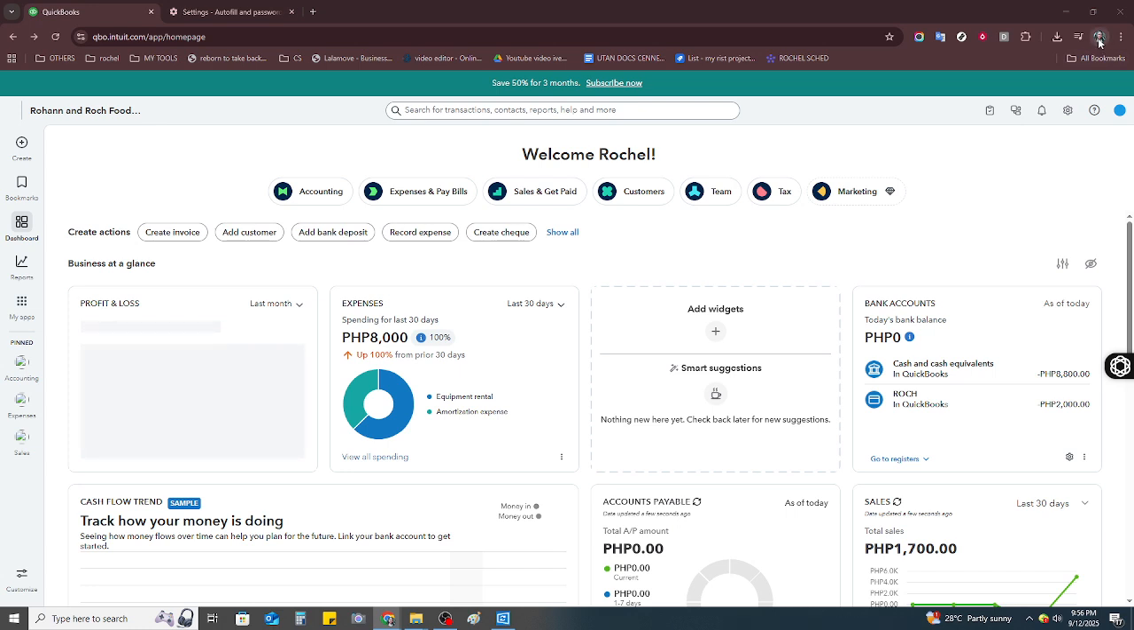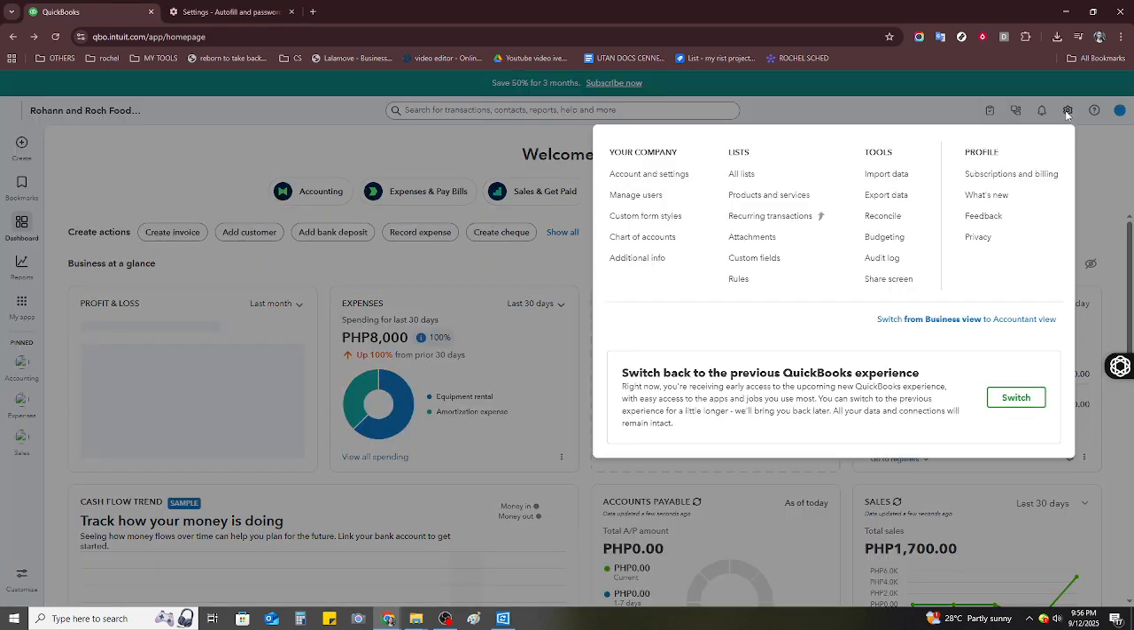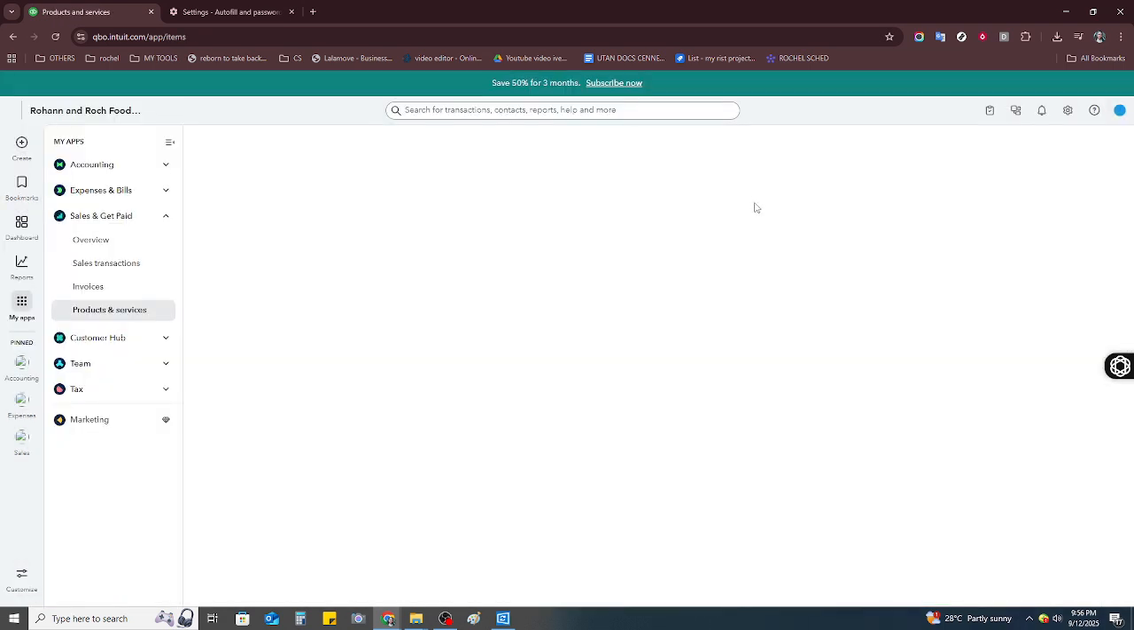Now that we're logged in, our first step is to create a discount item, assuming you haven't done this already. You'll start by clicking on the gear icon, which is conveniently located in the top right corner of your page. From the drop-down menu, direct yourself to the list section and go ahead and select products and services. This will bring up a list of all the items and services you currently offer.